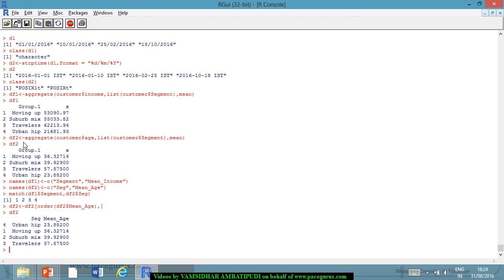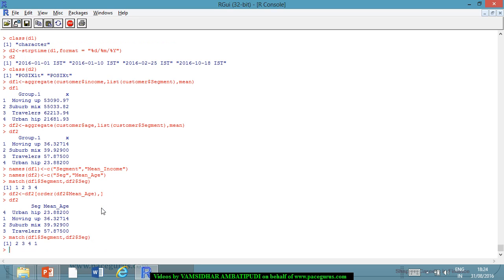Now I will try to see the matching. So now you see here the first one, moving up, is present as a second row. That is where 2 is coming. Suburb mix is present in the third row. So that's where this location is coming out as 3. Travelers, the third one, is coming in the fourth row. That's where it's coming as 4.